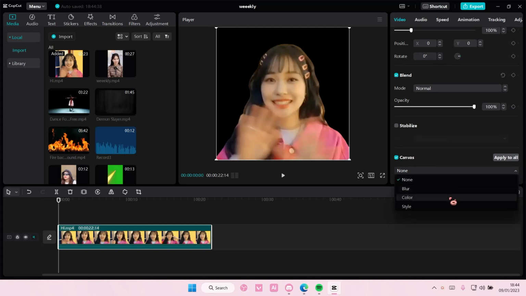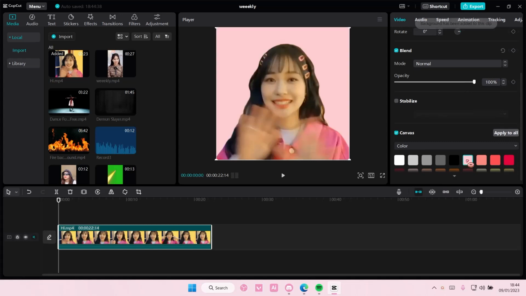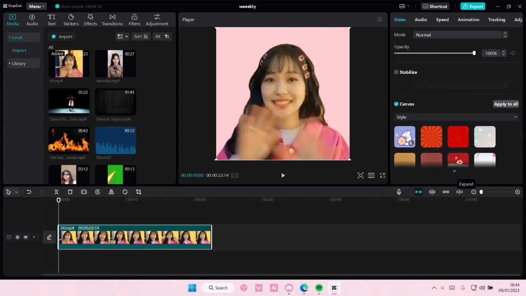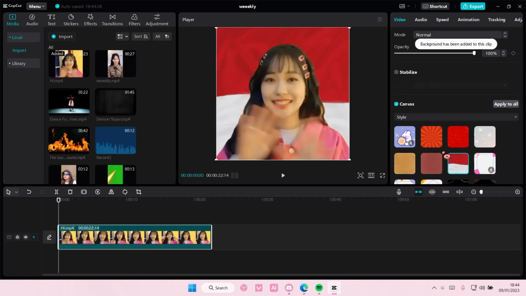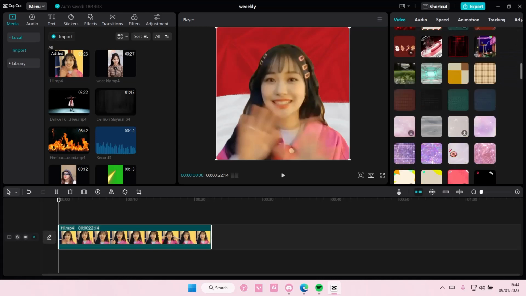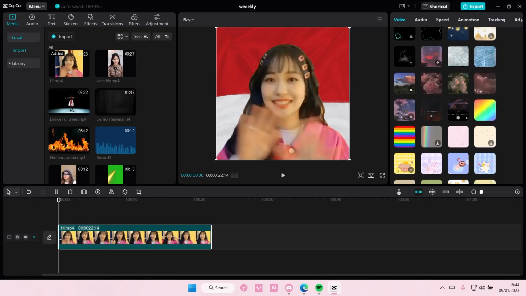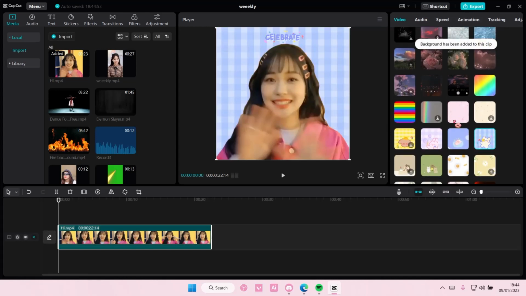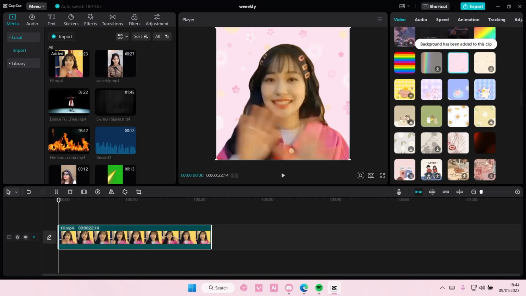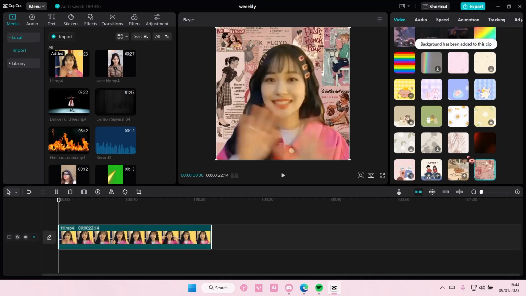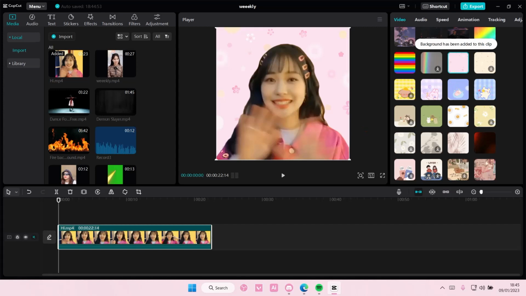Select from these styles color. For instance, if you want a pink background, you can do that, or you can choose style, which shows you different backgrounds that are super cute for your videos. I like this one. I also like this one a lot, but just add it. And that is basically it.